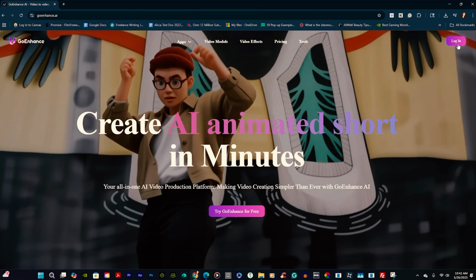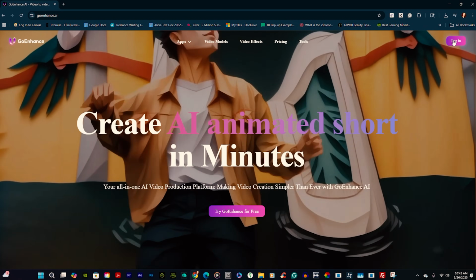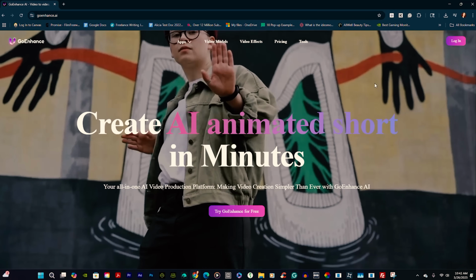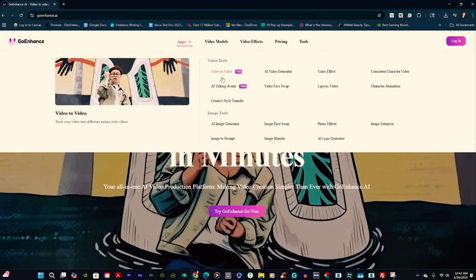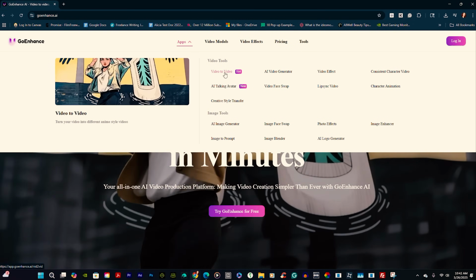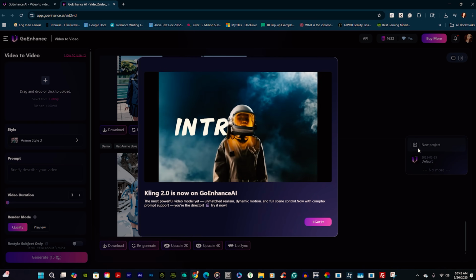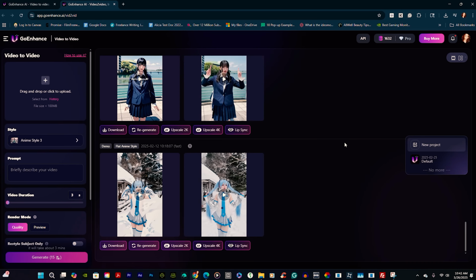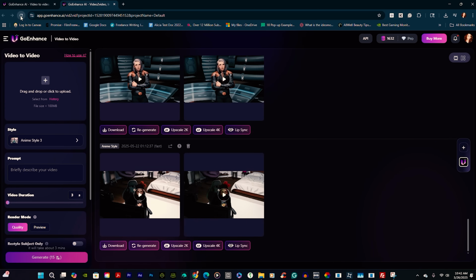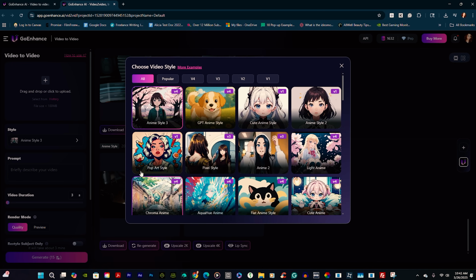Alrighty, so let's go here. Let's log in. The app can be very wonky. So if I go video. Now what's really good about GoEnhance is there's a ton of different styles that you can apply, and these are general styles.